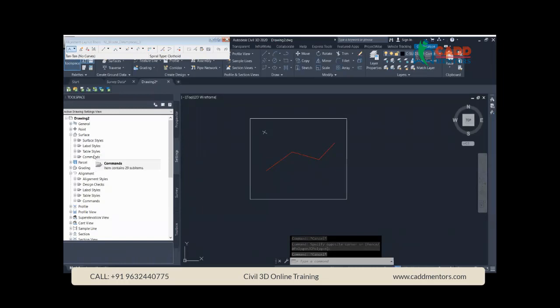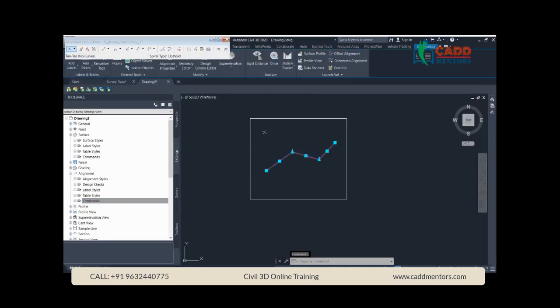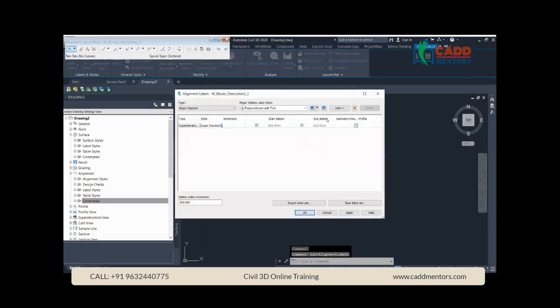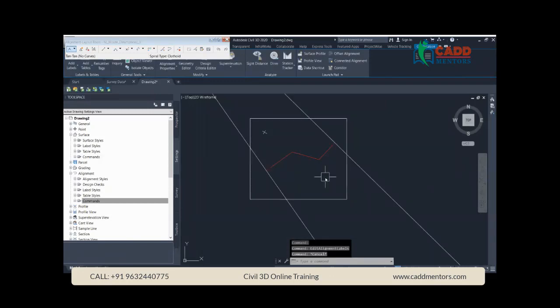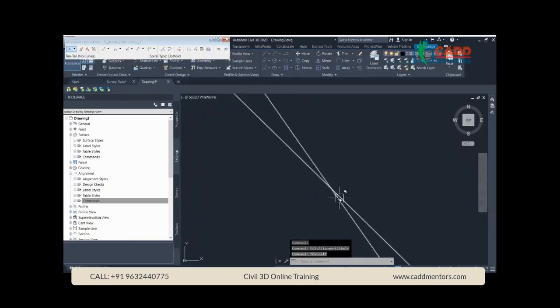If you closely observe, label style, table style commands. In any object you will have the same similar kind of style set. If you are representing any label, if you wanted to see some of this, just let me change the scale here.